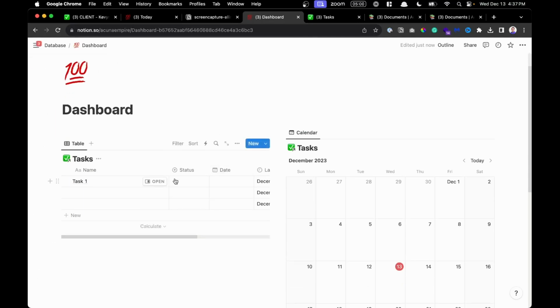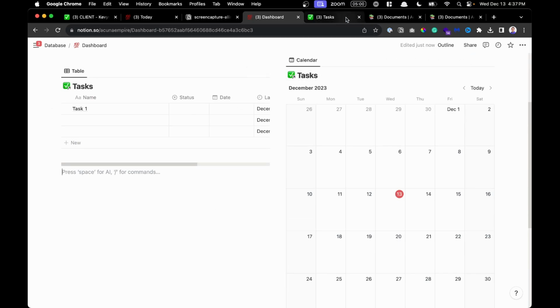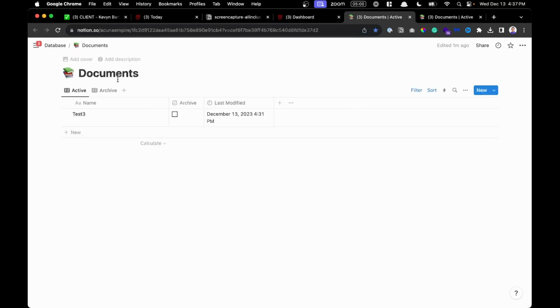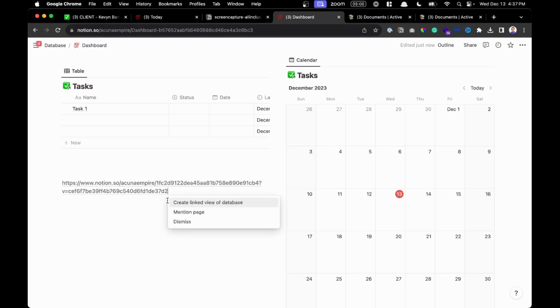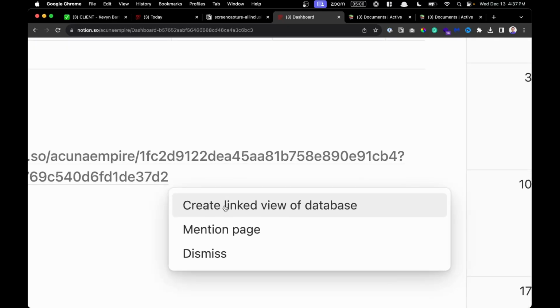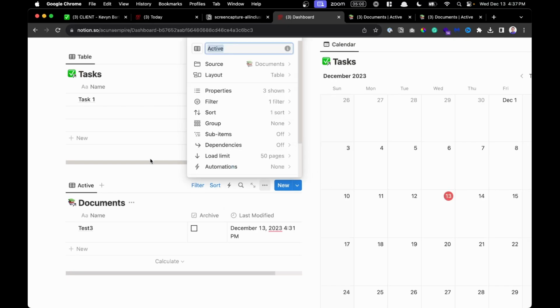Perfect. So, we're missing one more thing. Let's add our documents. So, this is our list for our documents. Grab the URL, copy, enter, paste. And when it says paste, it gives us an option. We want to create a linked view so whatever is on one side will show up on the other side.